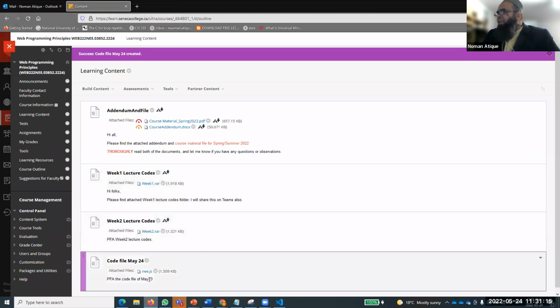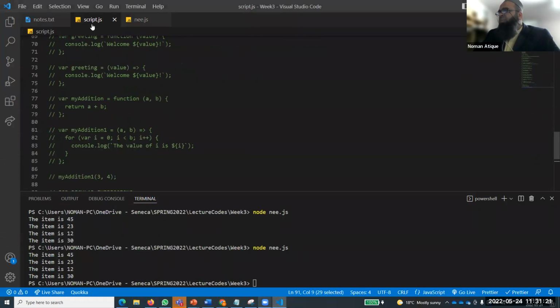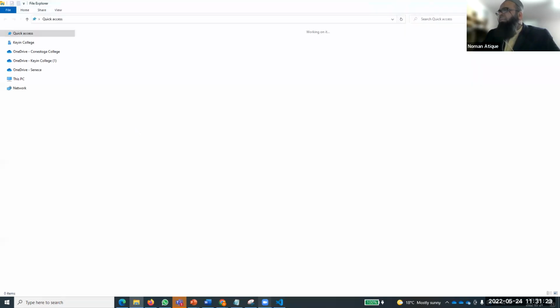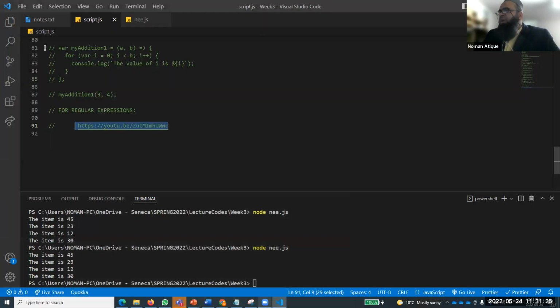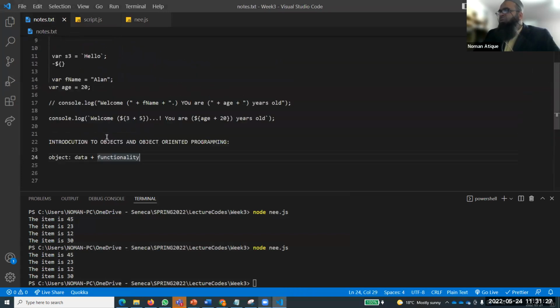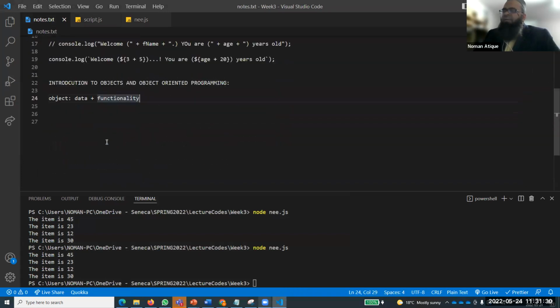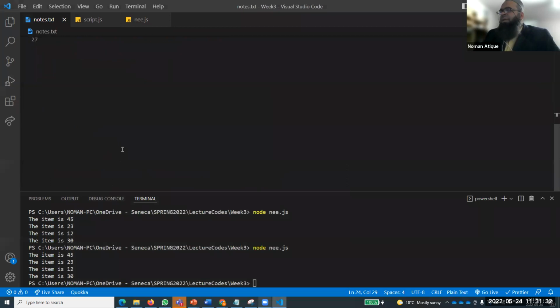Again, you will get the week 3 lecture codes. And when I share week 3 lecture codes, I will definitely share everything that is over there other than this file. This will be a script file, and it's almost exactly the same. I'm just showing you so that you know what's going on. This is the notes file that comes over there. Someone was saying that they were unable to access the notes file, but I'll just let you know.